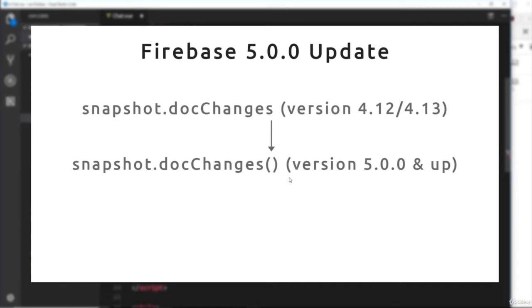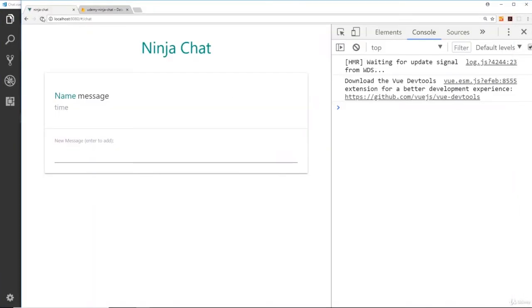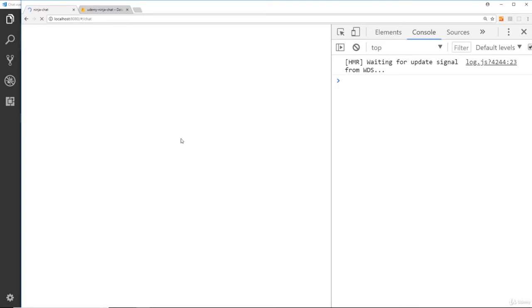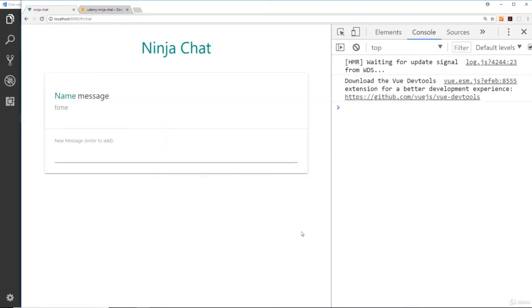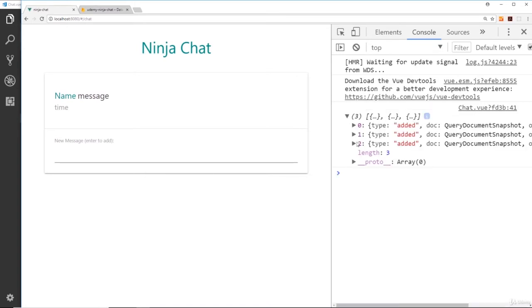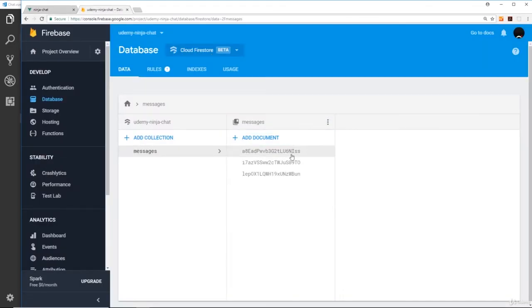Now, if you're unsure on how to check what version you're using, just go to your package.json file and look at the dependencies and see what they are. So if I now refresh over here and enter the chat again, Mario, enter chat, then in a second we should get, you see these different doc changes right here. So there's 3 at the minute, 0, 1 and 2. So these represent the different messages that we have right here.